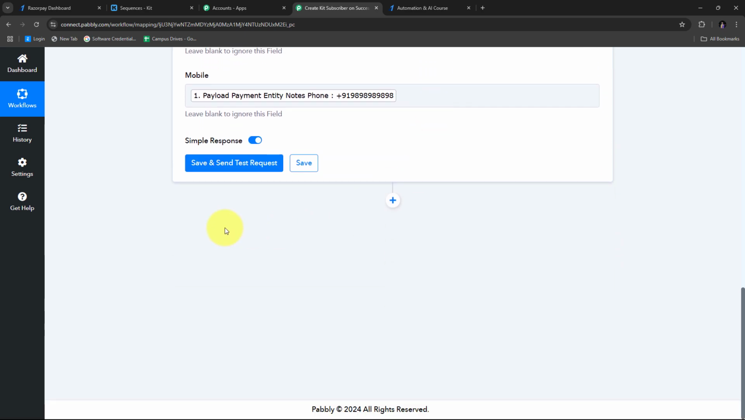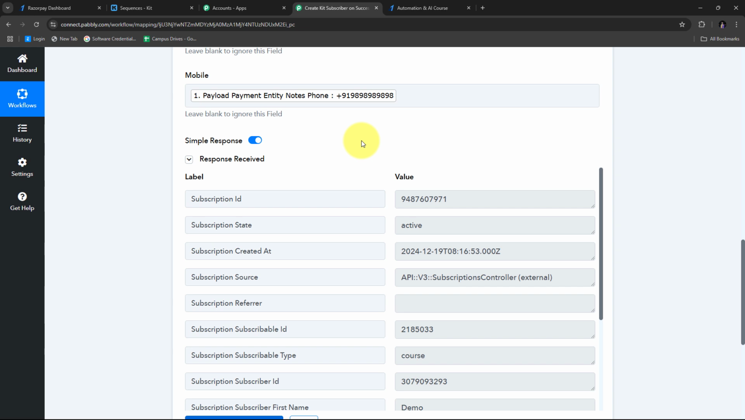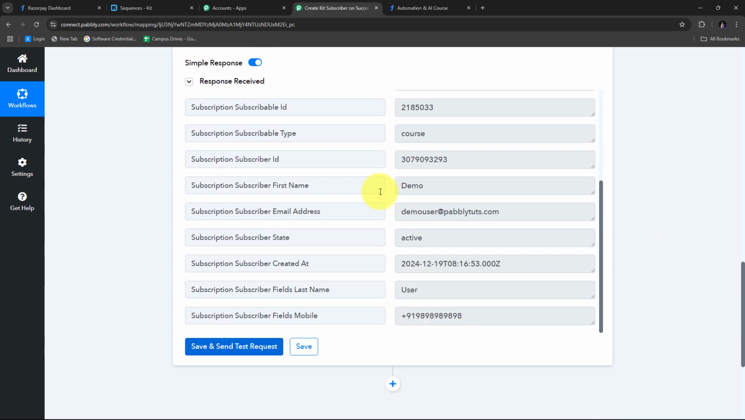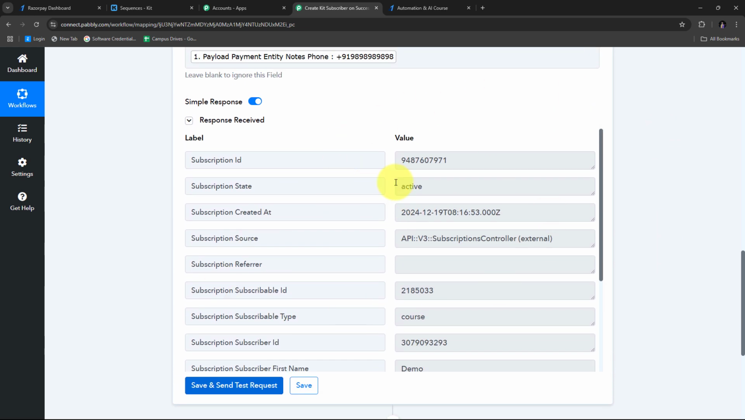Now I'm going to scroll down and I'm going to click on Save and Send Test to Kit button. And here we can see I have received this response. So this is a positive response, and this means that I have created a new subscriber in my sequence in Kit. So here I have created the subscriber by using all the detail of my customer who has made the successful payment in Razorpay.